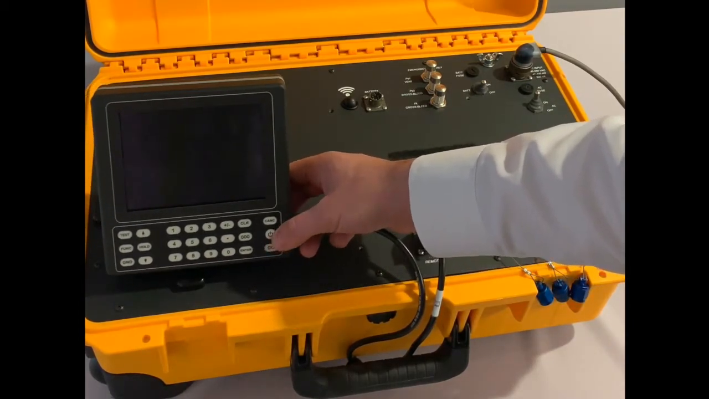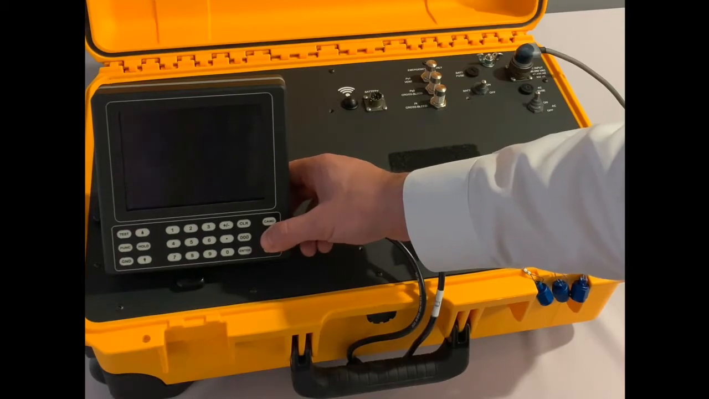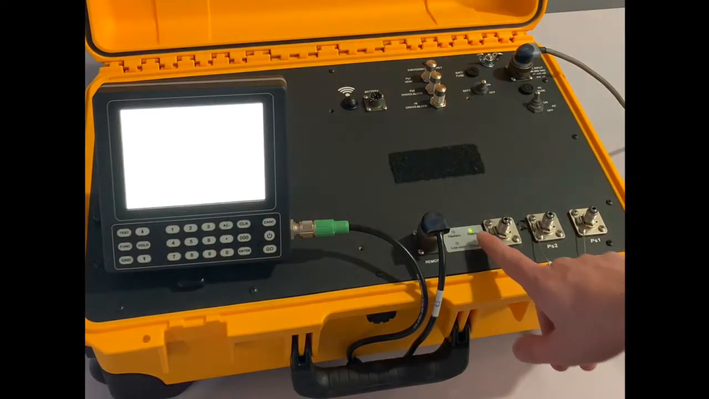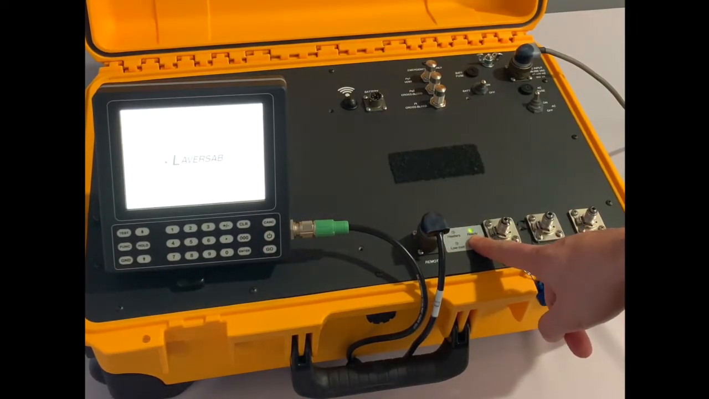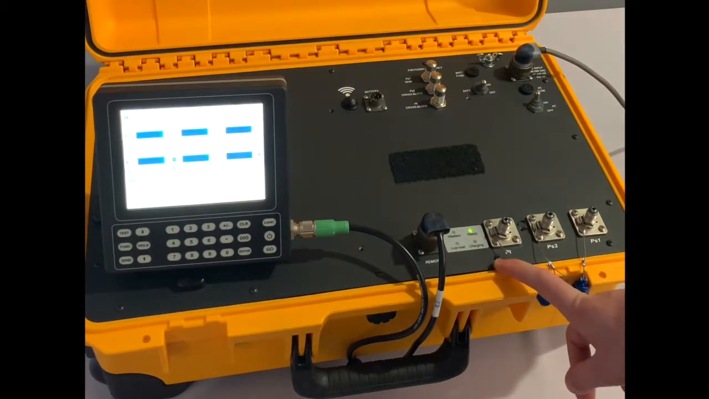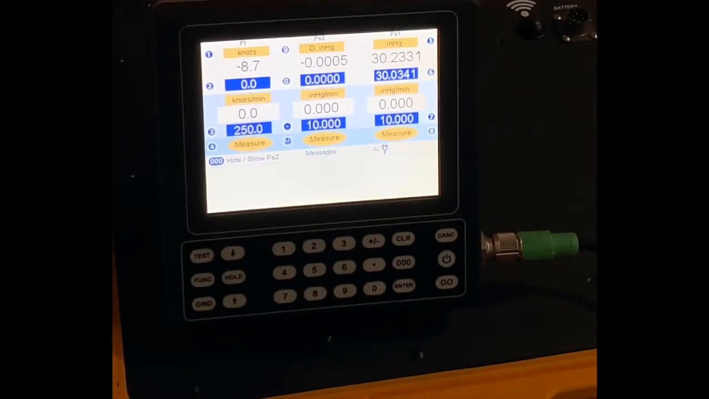To do that, I will push the power button of the wired remote for a couple of seconds. And you will note that the green LED starts blinking, which means the unit is booting. When it returns to a solid green LED, that means the unit has booted. This is the main screen that you will see when you start the unit.